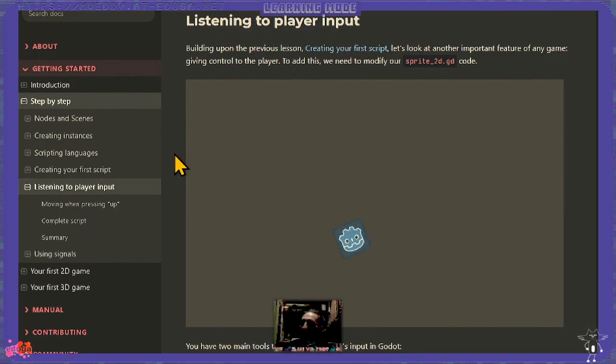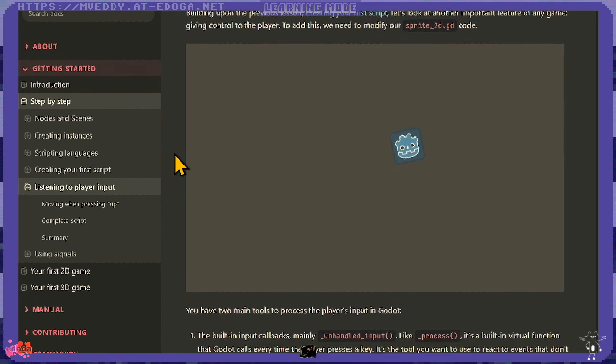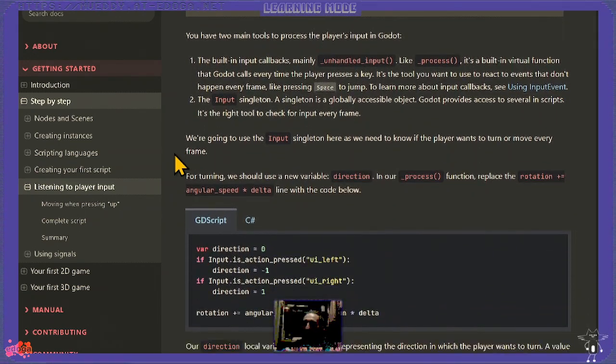Listening to player input, building upon the previous lesson, creating a first script. Let's look at another important feature of any game. Giving control to the player. To add this, we need to modify our sprite GDScript code. I've got two main tools to process the player's input in Godot. The built-in input callbacks, mainly unhandled input like process. It is a built-in virtual function that Godot calls every time the player presses a key.